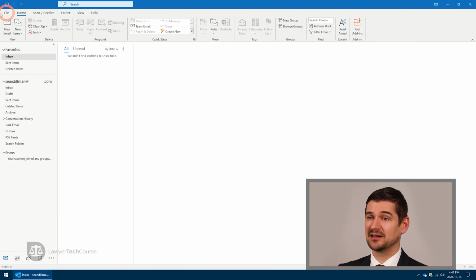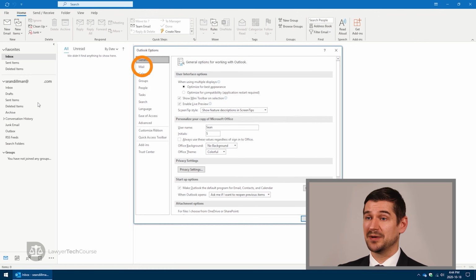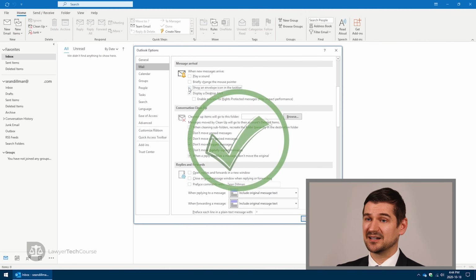In Outlook, I click Outlook Options and then Mail to access the settings for when new messages arrive. The options are play a sound, briefly change the mouse pointer, show an envelope icon in the taskbar, and display a desktop alert. By default, many of these options are selected so that when a new email message comes in, one or some of these things occur. I unselect all of these options. To me, they're unnecessary and bothersome distractions.